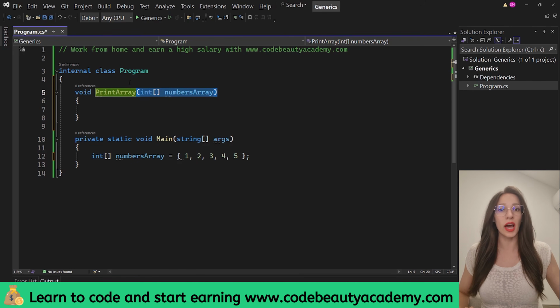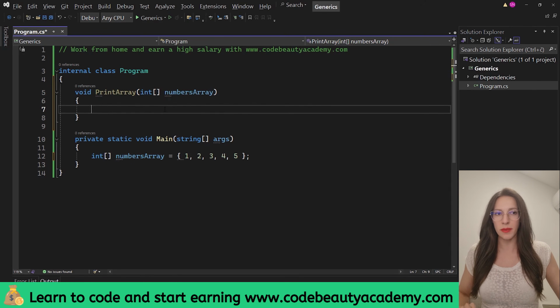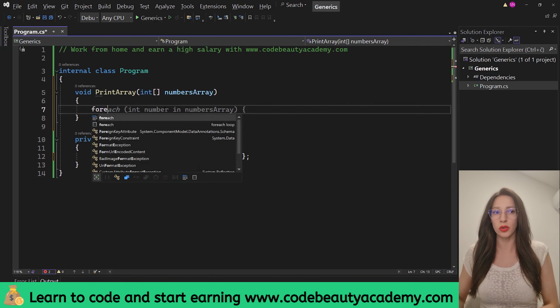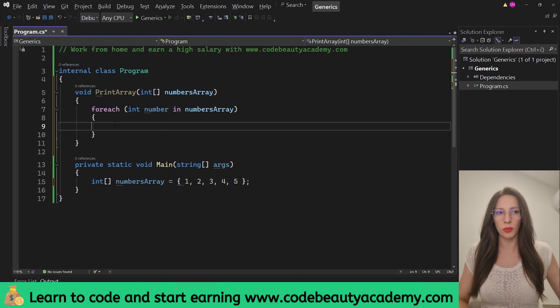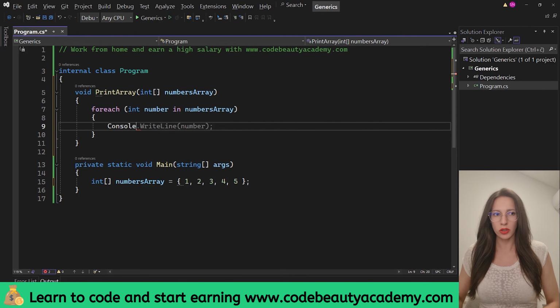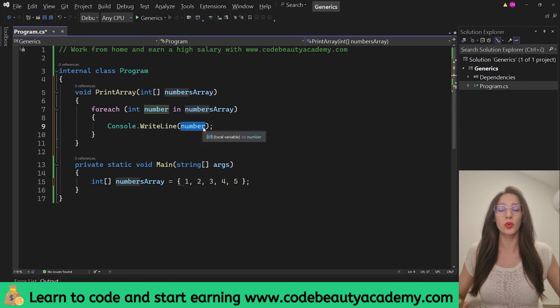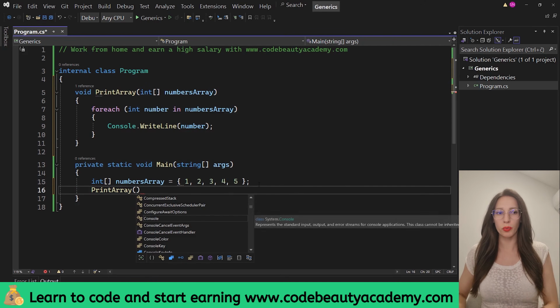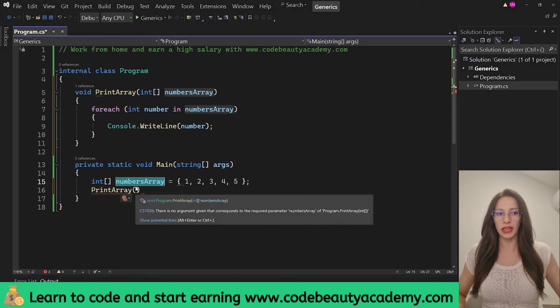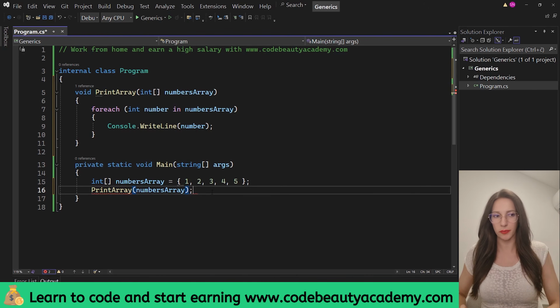So into this method, I will pass my numbers array, and here I will iterate through the array with a foreach loop. I will say for each number, which is of type integer in my array, I simply want to say Console.WriteLine, and I want to print that number. Now I can simply invoke this method, and it is going to print the numbers array that I pass as a parameter, like this.